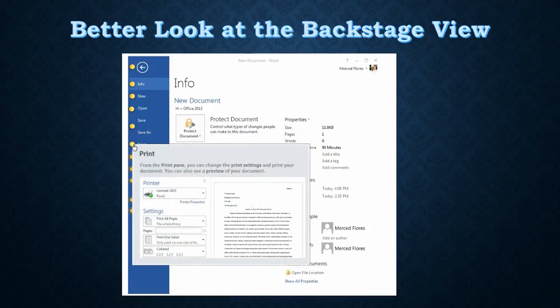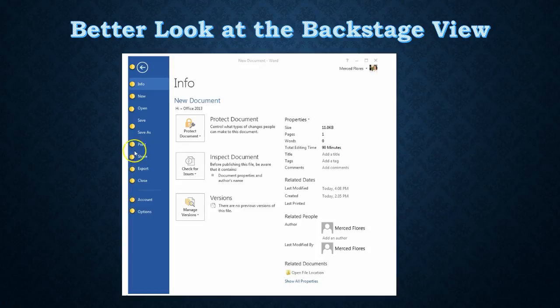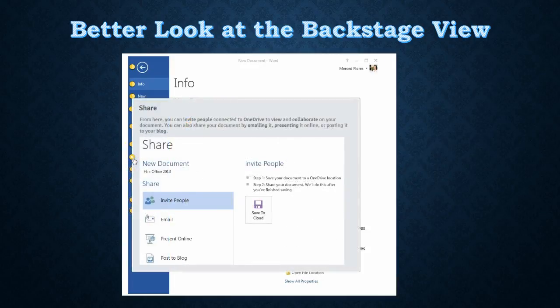Your print. From the print pane, you can change the print settings and print your document. You can also use a preview of your document, so you can see it there before you actually have to print. The share, from here you can invite people connected to OneDrive to view and collaborate on your document. You can also share your document by emailing it, presenting it online, or posting it to your blog.